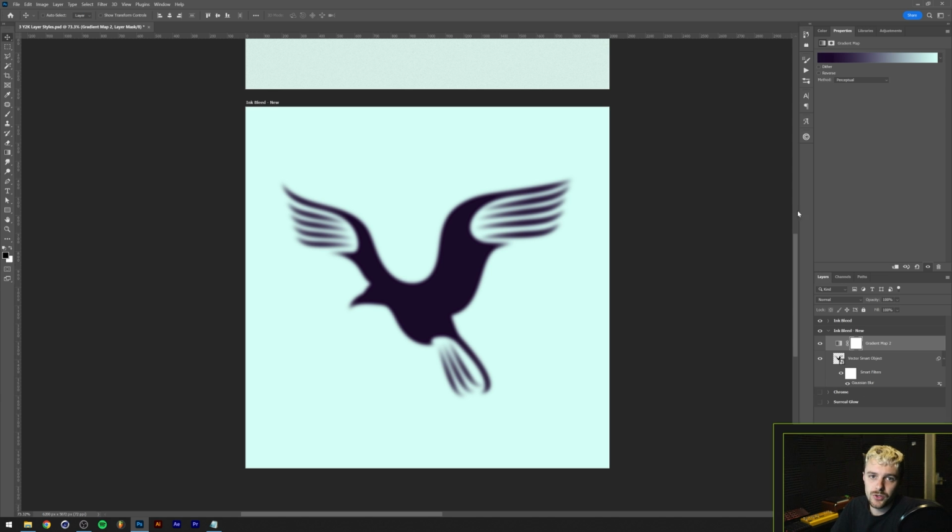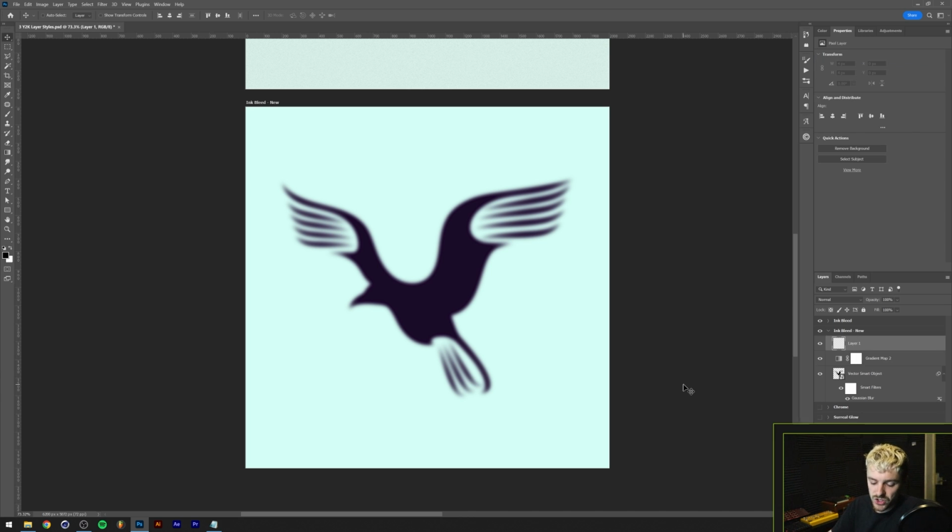And now we're going to add some noise layers. So we don't need any fancy noise textures for this. We can just do this within Photoshop itself. So what we're going to do is make a new layer. And we're going to press Shift Backspace on our keyboard, which brings up the Fill menu.